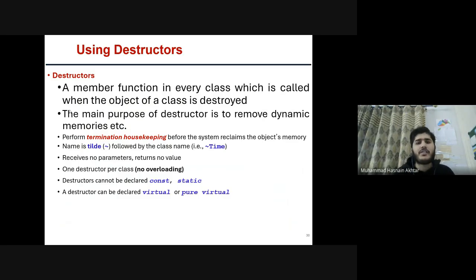The main purpose of a destructor is to remove dynamic memory and perform termination housekeeping before the system reclaims the object memory. Its name is tilde followed by the class name. In the constructor, you have the normal class name. Over here, you have the tilde symbol followed by the class name. No parameters, no return value.